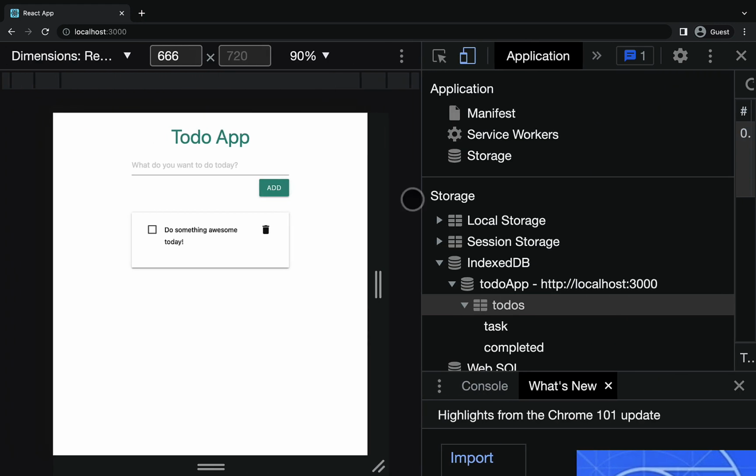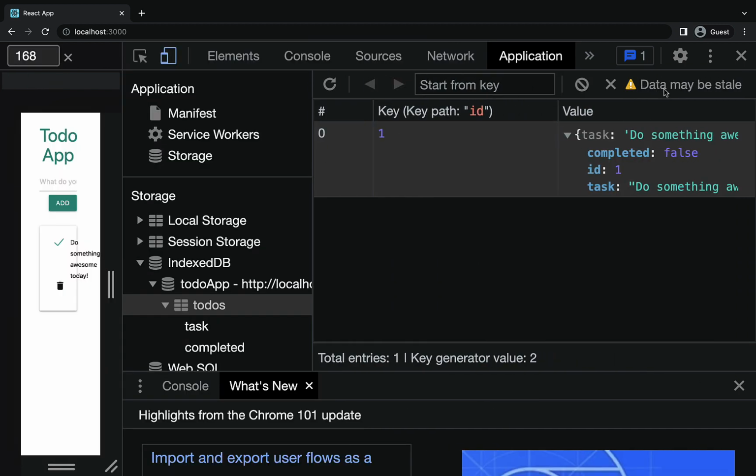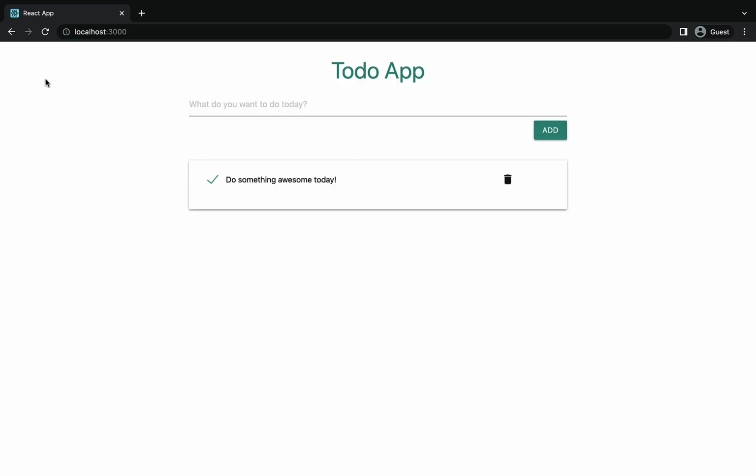So what if we decide to mark this as complete? We're done doing something awesome today. So look at right now, data may be stale. We'll have to refresh this database. And do something awesome today: completed true, ID 1, and task do something awesome today. And if we reload, we come back to this page, we are always going to see the data there. And that's the wonder of IndexedDB with Dexie.js in a browser.